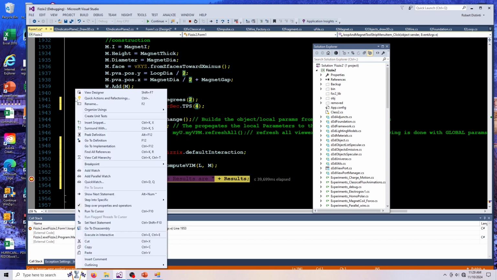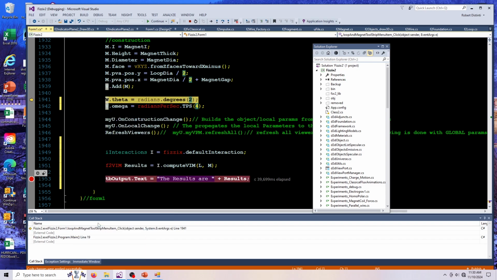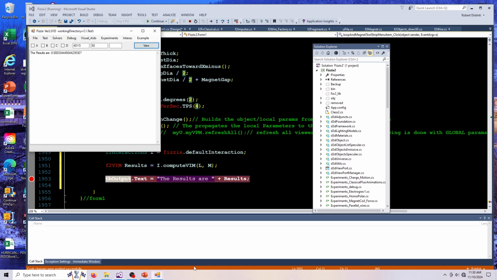Let's go back up there. Set next statement. Now, because this is a construction parameter, it's actually a local parameter. We shouldn't need the on construction, you just need the on local, but it doesn't hurt to call them both. Okay. And now our results are much, much bigger. We have 334 microvolts. So we've gone from 57, I know that's kind of small. Let me run it to the end so you can see it in the box.